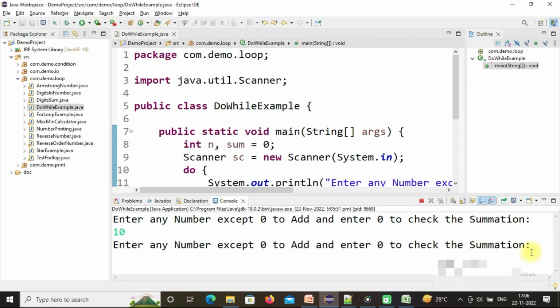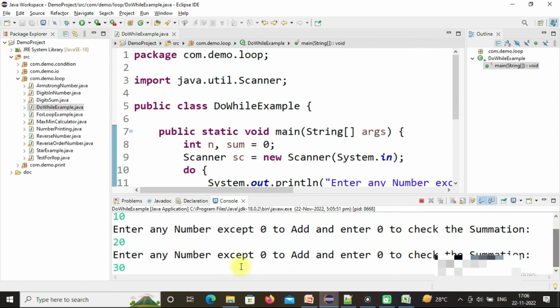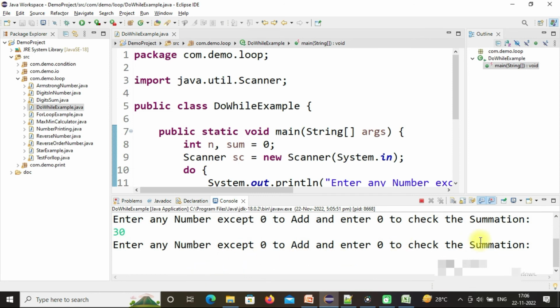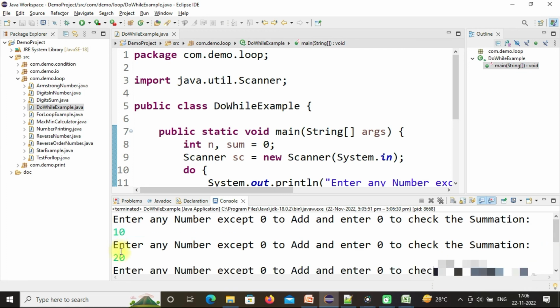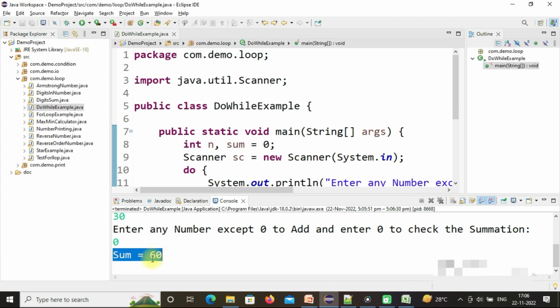So it asks me for the next number to add. Let me enter 20. Again, let's say I want one more, let's say 30. So I have entered 10, then 20, then 30. Then next time I want to see the result, I don't want to enter anything. The statement clearly says enter 0 to check the summation. So let me enter 0 and press enter here. You can see the summation I am getting here is 60. So 60 means 10 plus 20 plus 30, that is equal to 60.